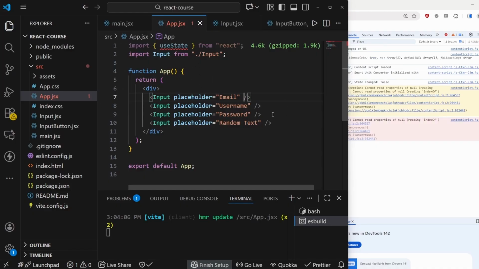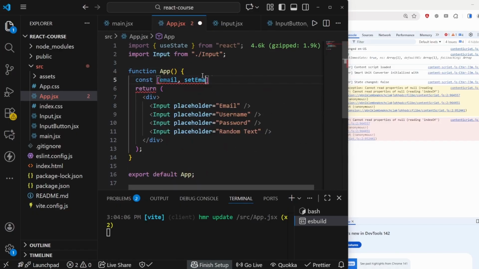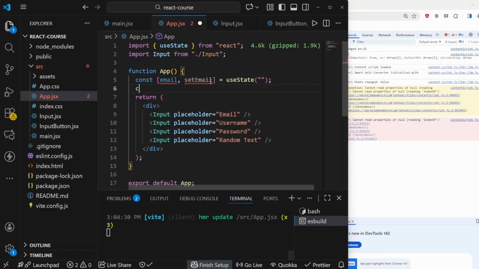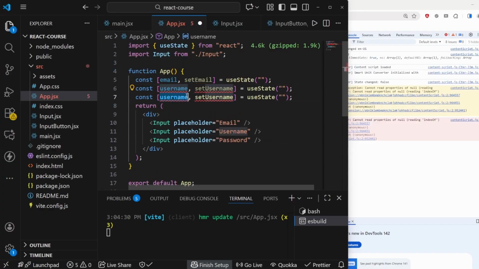Now we can also define different values for every single input. So we can, for example, say that we want to create an email, set email, which is equal to useState. And that one is going to be an empty string in the beginning. Then we want to have, for example, a username, set username is equal to useState. Let's use an empty string as well. And let's just say we are going to delete the last one. That one is not really necessary. And for the third one, we will have a password, for example, and set password right here.